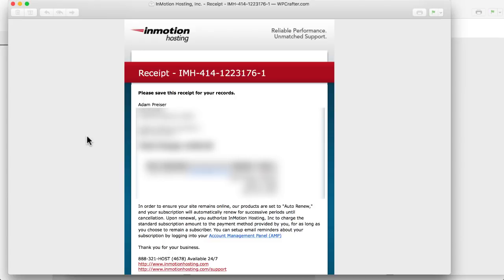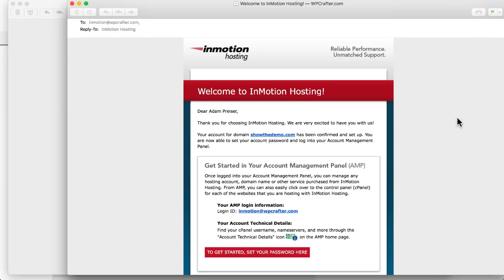And so you can just file this off for your records, but this right here is really the email that you need. It's going to be your welcome email. And there is going to be a button right here that says to get started, set your password here. Now, when you click on that, it's going to take you over to InMotion Hosting's website, and that's where you're going to create a password for your account. This new account that you just ordered, you will be able to create your own password. So go ahead and click on this right here, go to InMotion's website and set up a password.